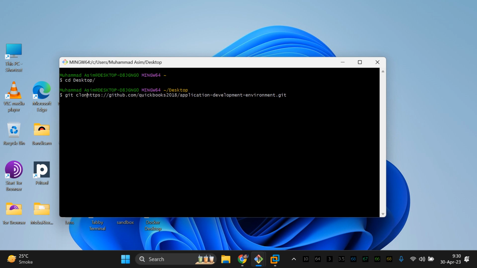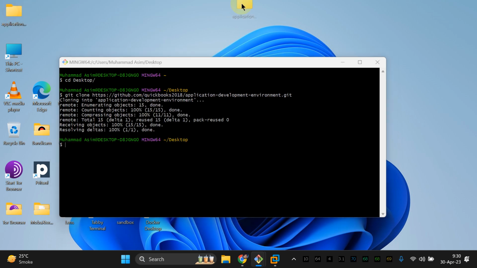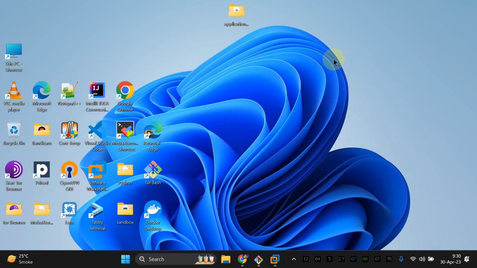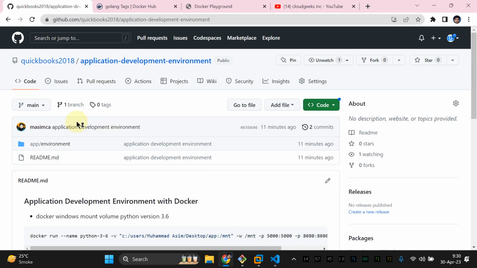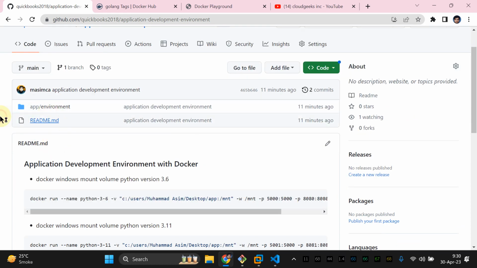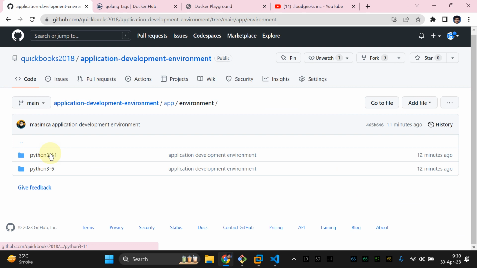What you need to do is git clone, simply clone this repo, and it is going to clone it. This is a very basic app that we have inside. Let me open this in VS Code, and I'm going to show you from the UI as well. This is the sample application in the environment. You see, I have Python 3.11 version and Python 3.6.